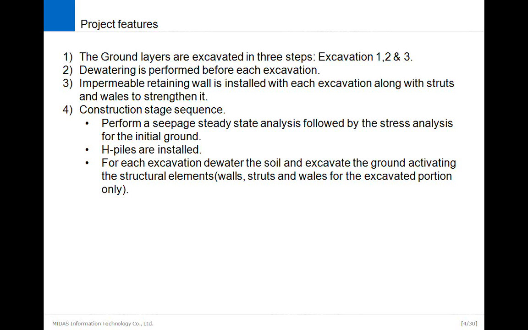So when you install a wall, you have to install some of the seepage faces with nodal head 0, or you have to think about some other tactics so that you don't have any inflow from the soil through the wall. So this we will be seeing in some time in the demonstration.